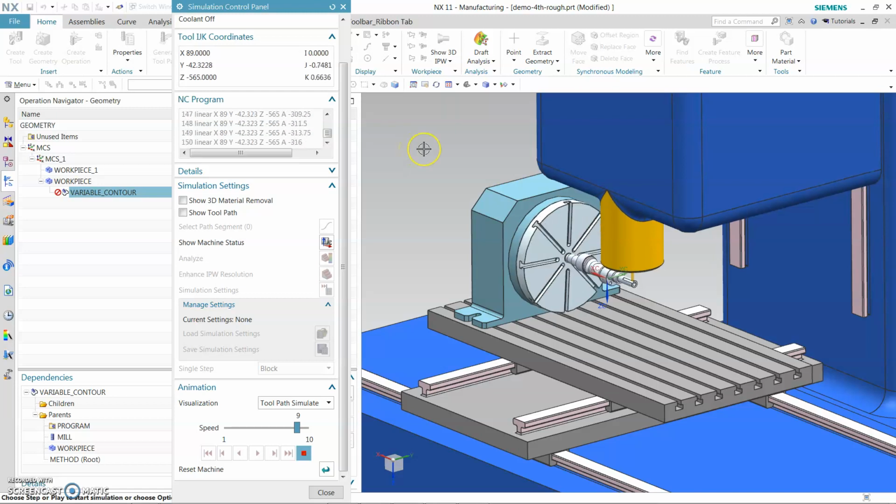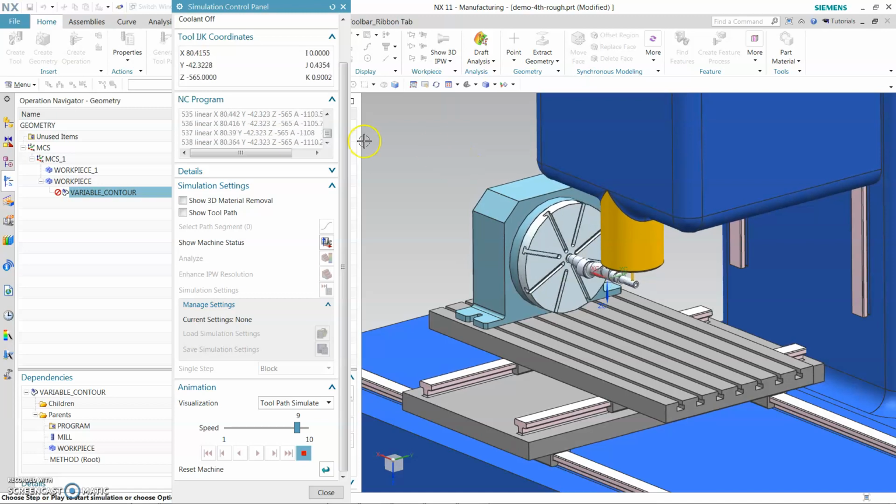So what I'm going to do is walk you through. I will show you how this toolpath works. Then we will pull a part in and create a toolpath from scratch.